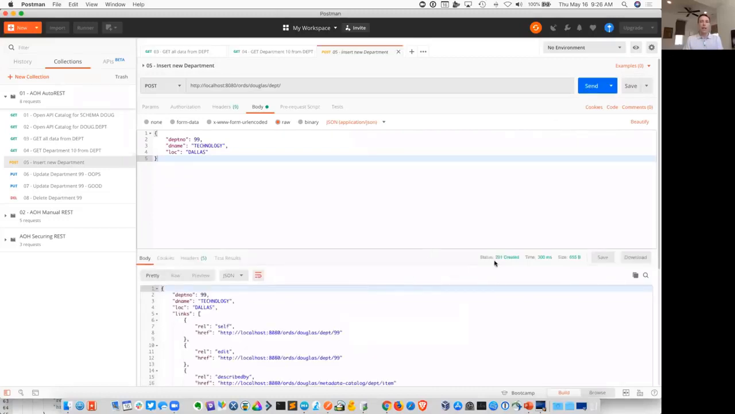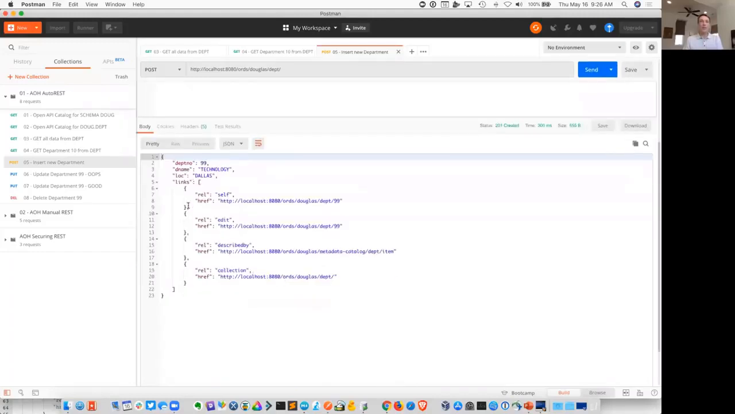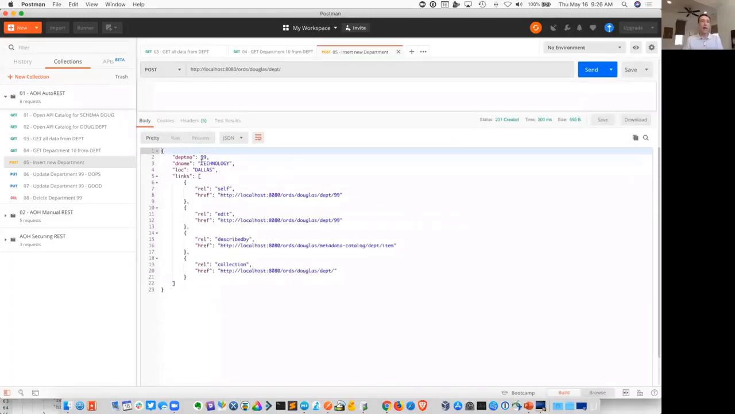you can come back and see that it says 201 created, and it passes me back the record to say, hey, things were created in exactly the way that you told me to. And, oh, if you wanted to go see it, here's where you could go see it. And if you wanted to get some metadata about it, this is where you could go get some metadata about it.